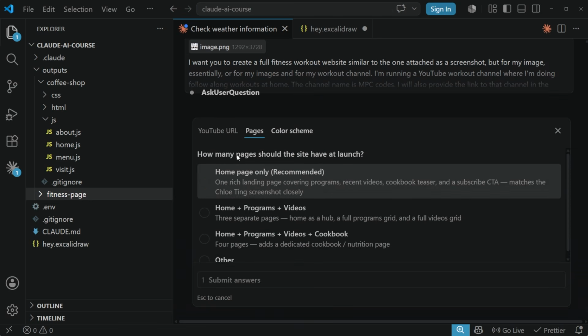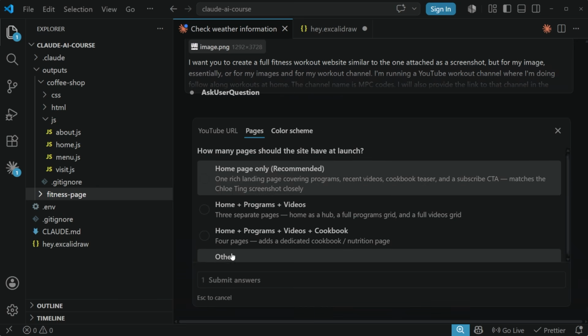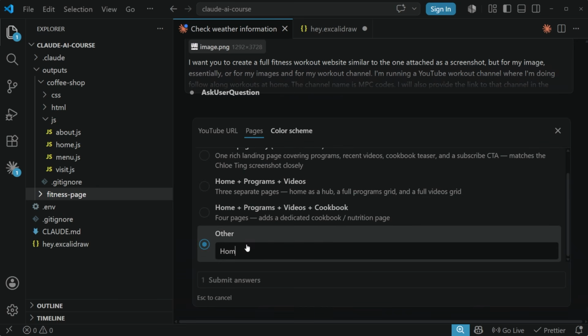Now it asks me how many pages should the site have at launch. Homepage only, recommended, home plus programs plus videos plus cookbooks, for example. So 4 pages. But for now, I'm going to use home plus programs. And maybe I'm going to add a recipes page, so I can also choose other. And I'm going to say home plus programs plus videos for each program plus recipes. And now I'm going to press enter.